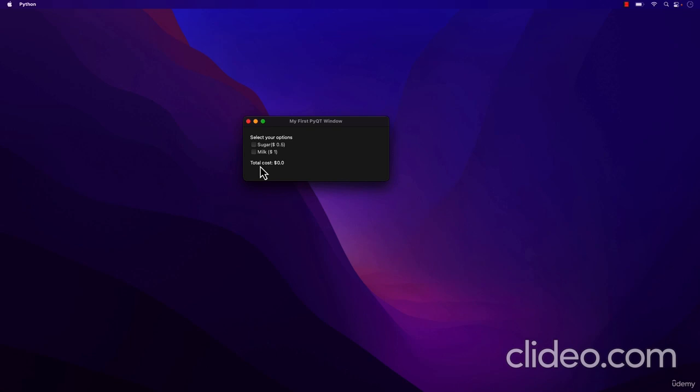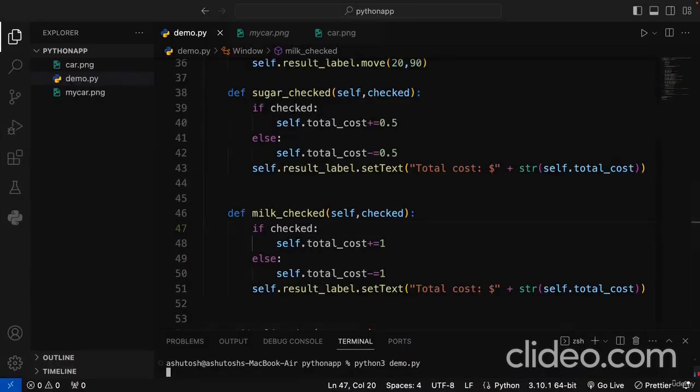Now the basic cost of our drink without the sugar and milk was set to $0. However, you could change it according to your own needs. So this was just to show you how you could make use of checkboxes to design a dynamic application which could change data in real time. So that's it for this lecture.